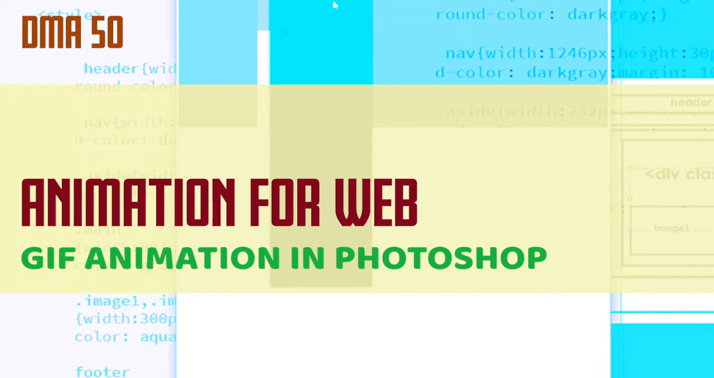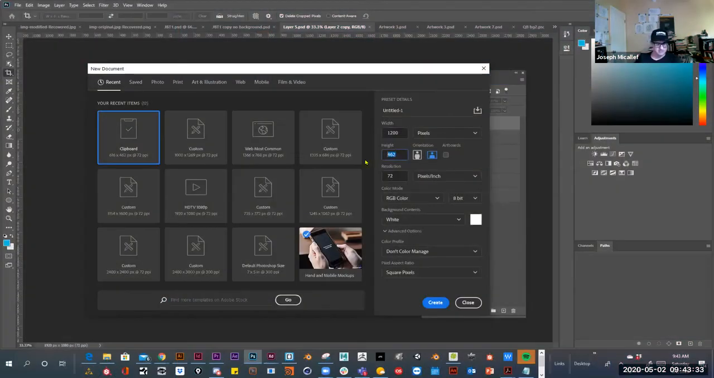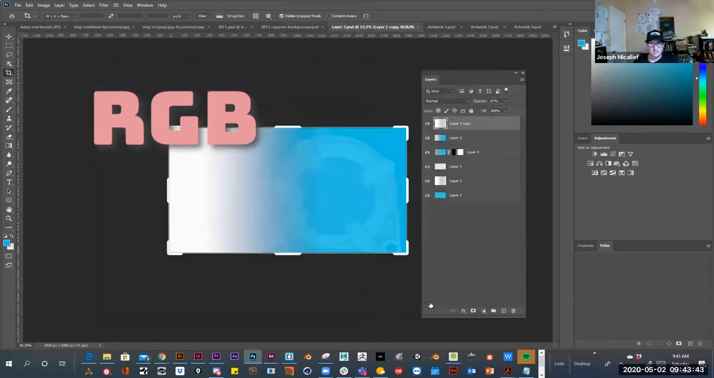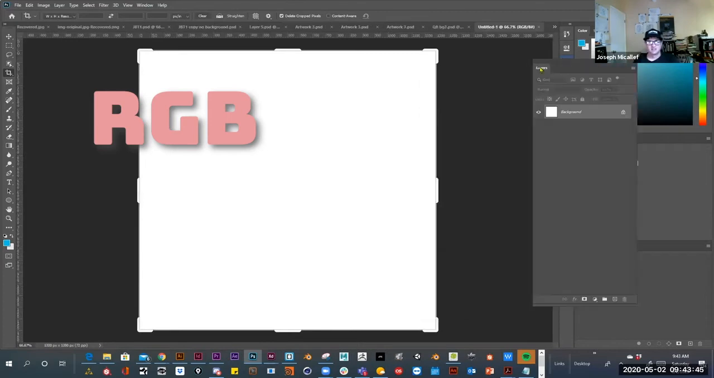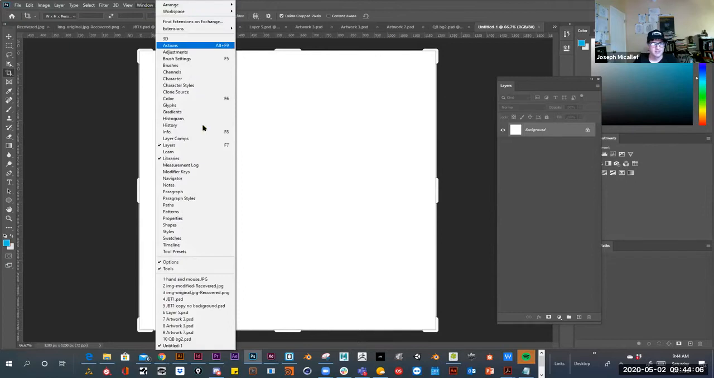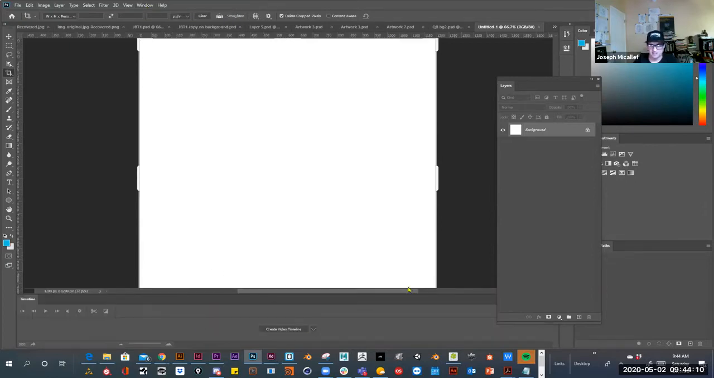So there's two timelines that you can use, and they're kind of combined. So I'm going into Photoshop, going into new, make sure it's 72 for your resolution, make sure it's set to RGB, and then create. So I have a box here, and I want to create some sort of animated GIF. So I'm going to go into Window and select Timeline, and here's the timeline down below.